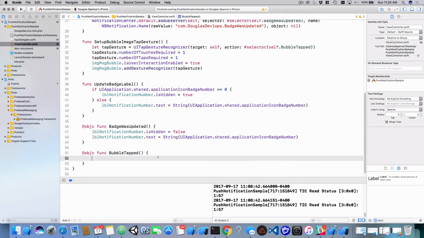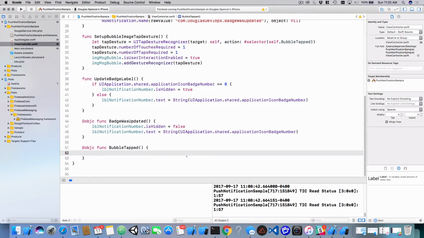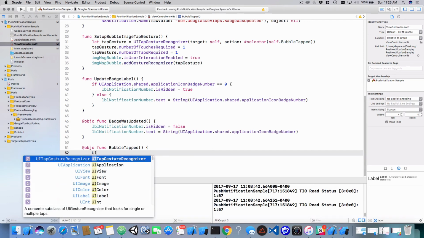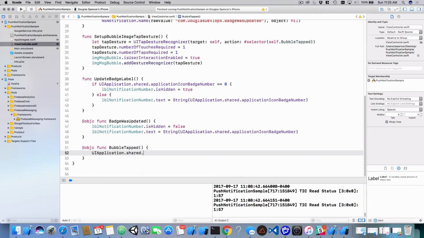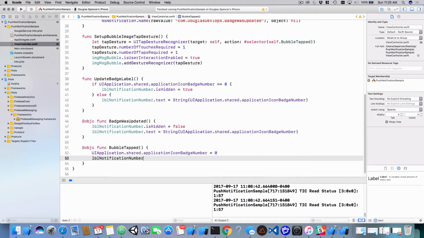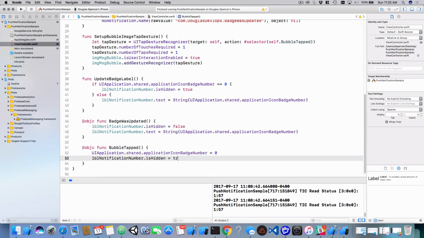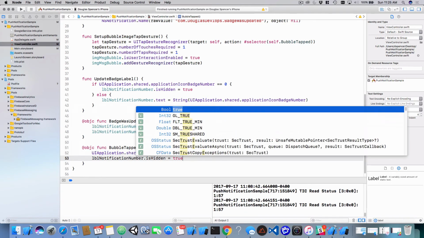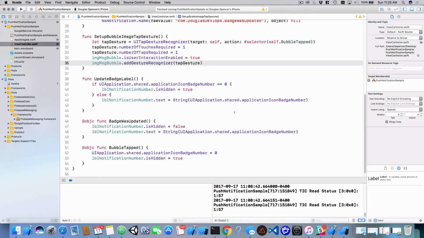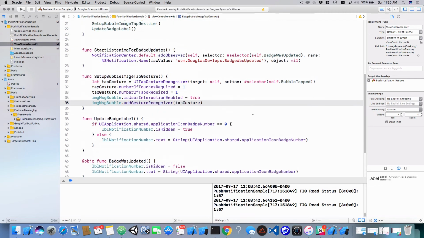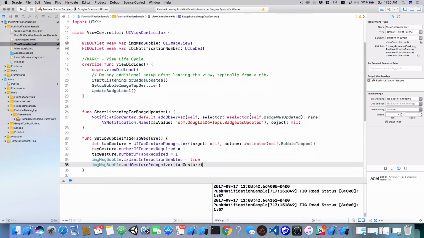And then the last thing that we want to do is when the image bubble is tapped, we want to set the UIApplication.shared.applicationIconBadgeNumber to 0. And then again here we're going to set the notification label to hide because we're going to have nothing to show. Okay, so now I think we're good to go in here. We have all the code that we need.